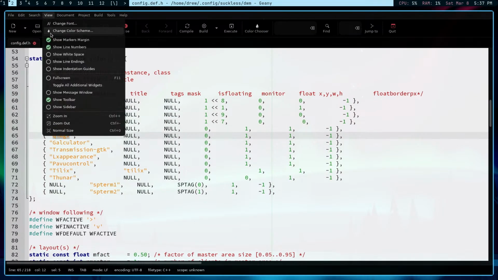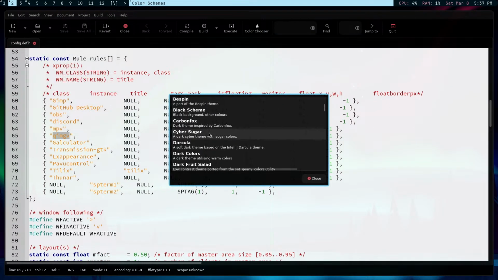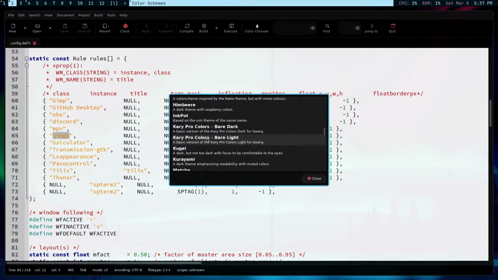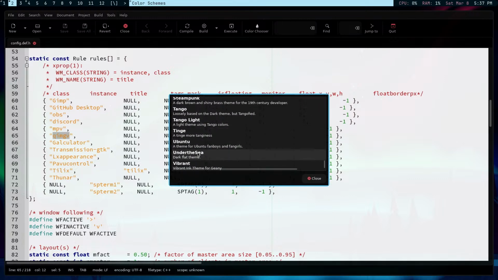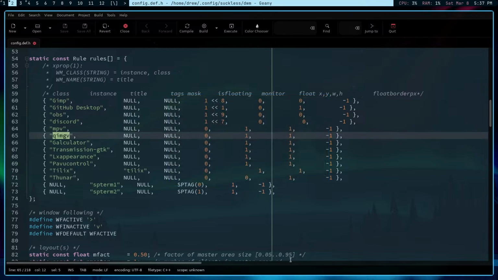And I'm going to change the color scheme. Now, personally, I've been using, what is it called? It's called Under the Sea. How's that? How do you guys like the Under the Sea? Because this is the one I contributed to the Genie Themes project.